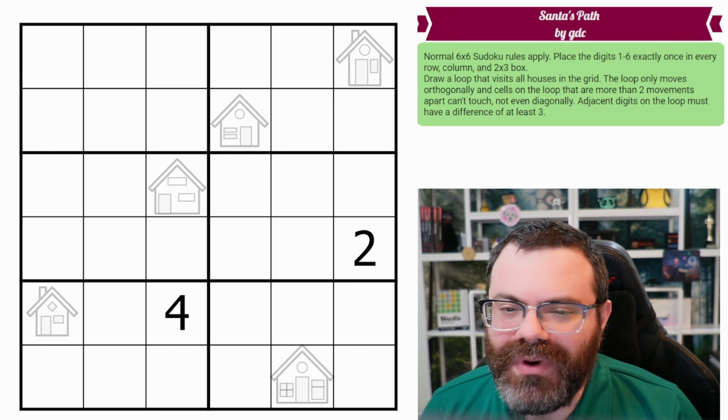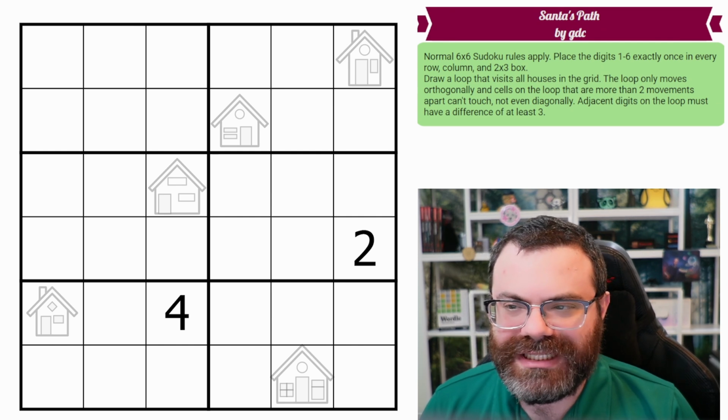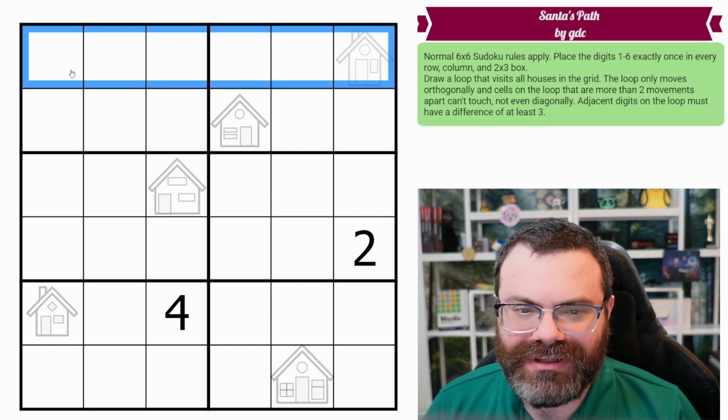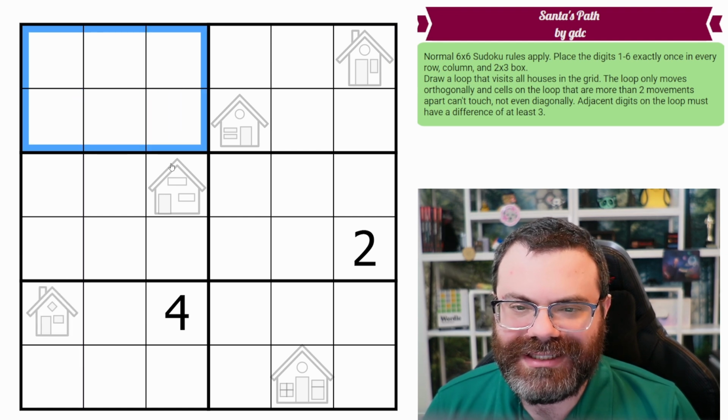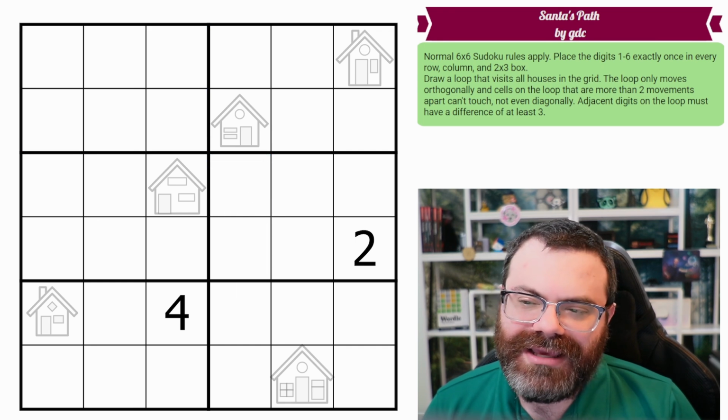So what are the rules? We have normal 6x6 Sudoku rules, which means in every row, every column, and every 2x3 box, we are placing the digits 1 to 6 exactly once each. We're also going to be making a loop in the grid, and it's going to be a German whisper loop.